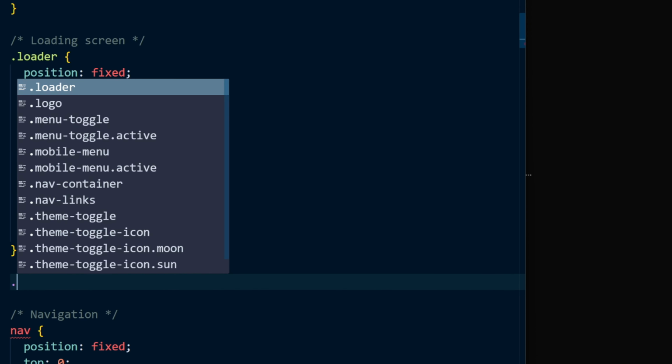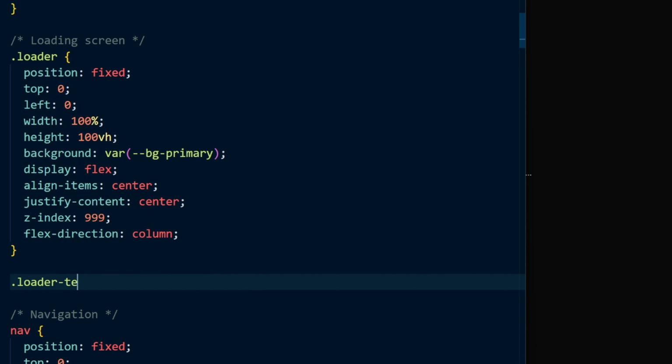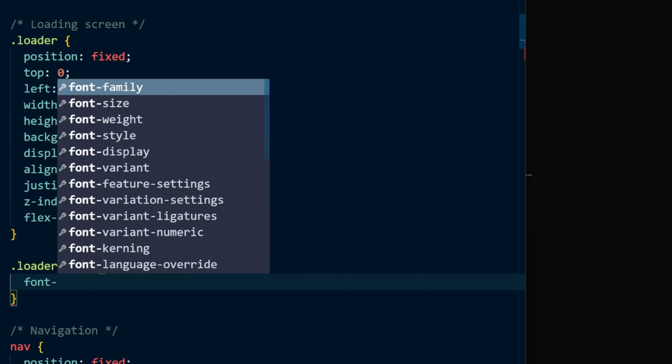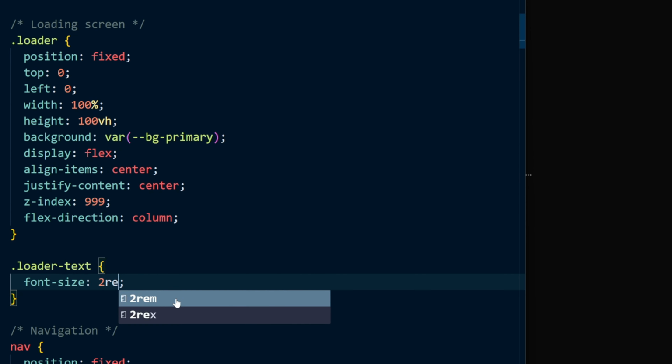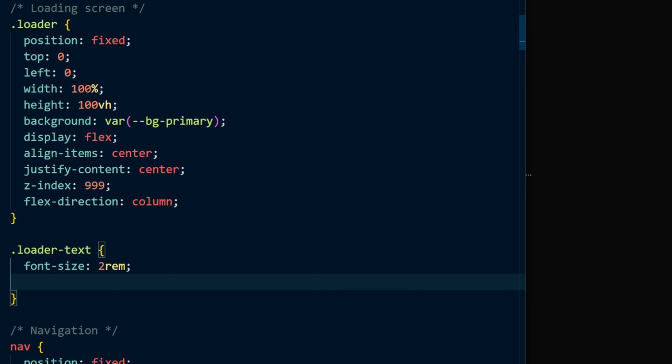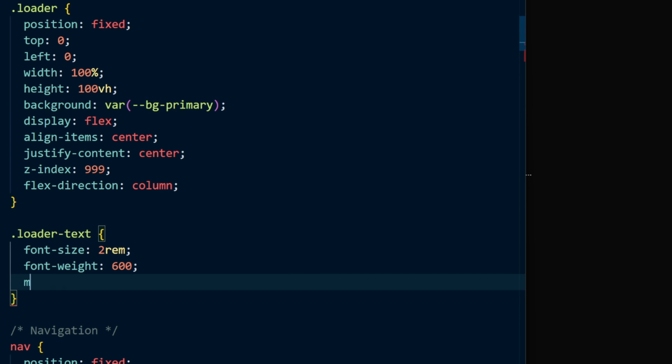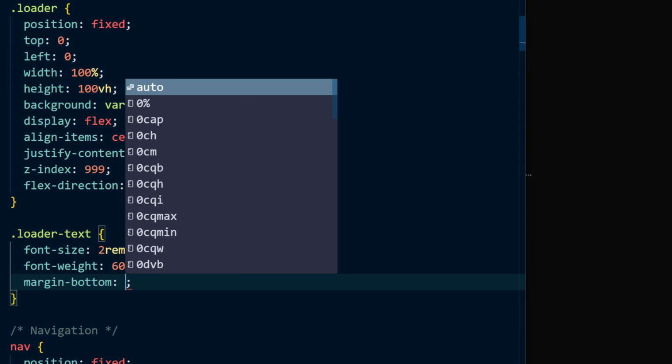Next, let's move on to styling the actual text inside our loader. So we'll target the .loading-text class. Here, we'll give the text a font size of 2rem, so it's nice and readable, and then increase the font weight to 600 to make it bold and prominent. That gives it a clean, professional look.